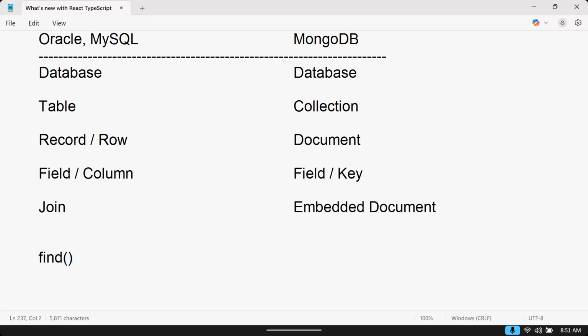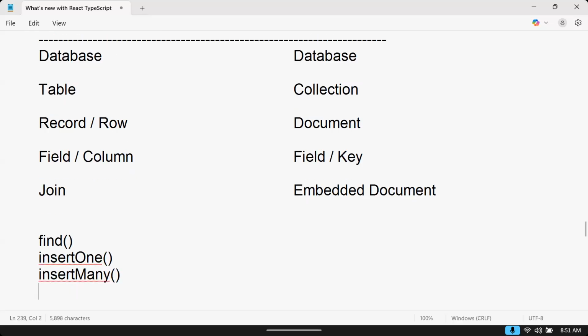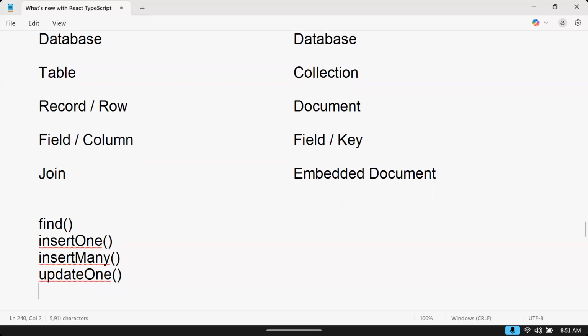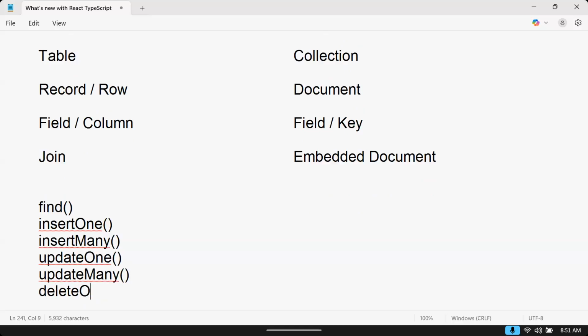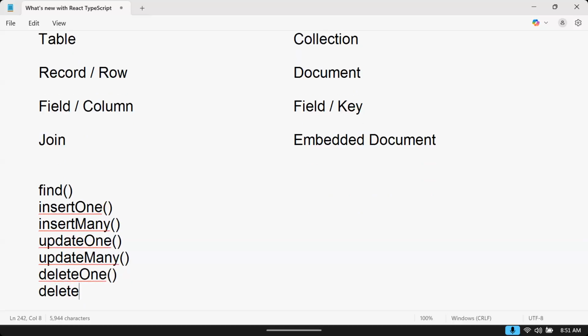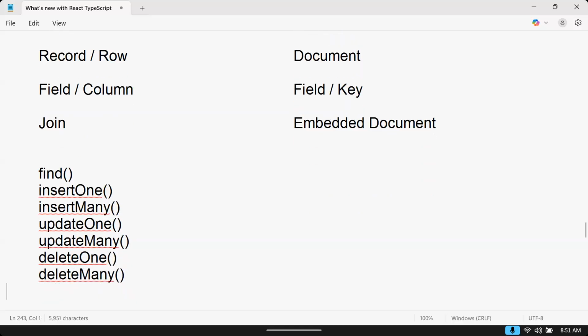How to insert? In SQL you have an insert query. Here we have insert methods: insert one, insert many. How to update, we have update one, update many. I will give you simple commands. We have delete one and another one is delete many. These are the CRUD operation related commands. They are very simple, just like JavaScript methods, you have to use them.